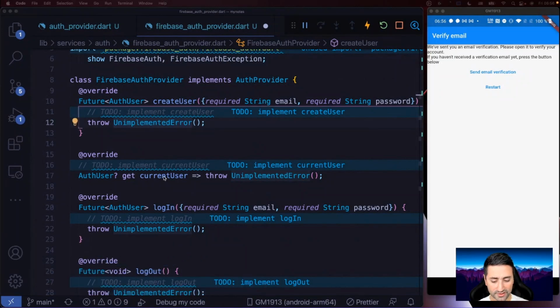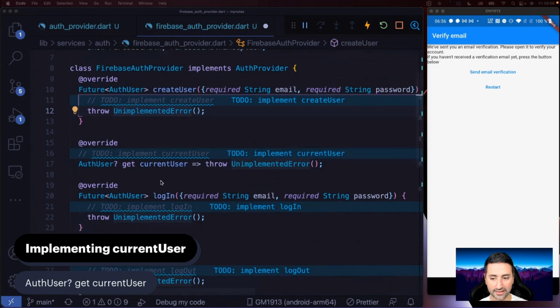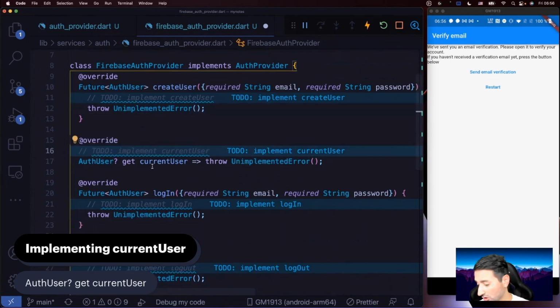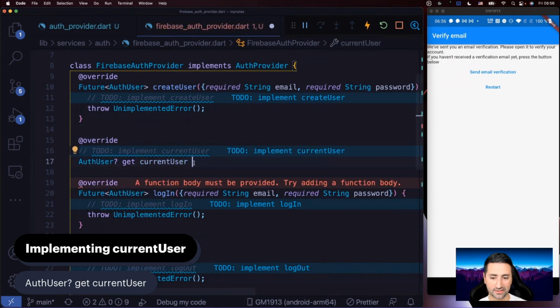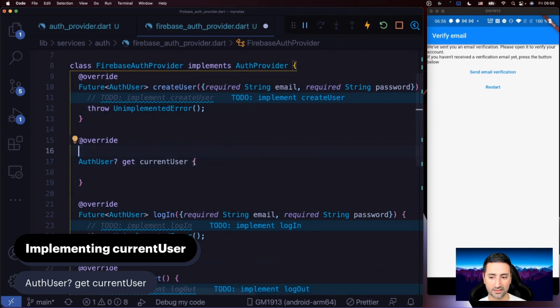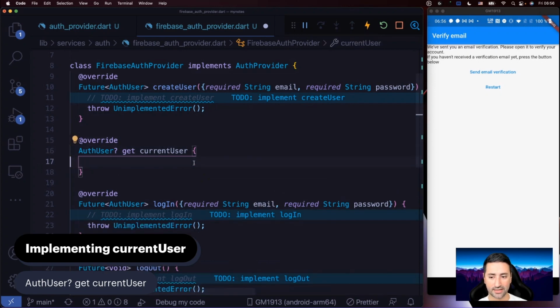The first thing that we need to do in here is implement this current user. This is going to have a bit of logic, so I'm going to do this with a body instead of a pointer. Let's go ahead in here and try to get that user. Our job is now to get the Firebase user and turn it into an auth user. Remember, our auth user had a factory constructor, so we need to call that factory constructor.